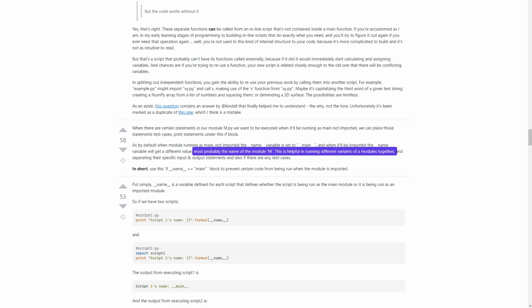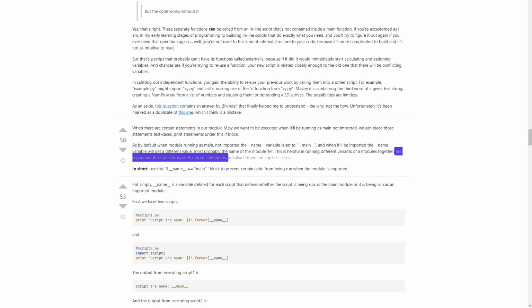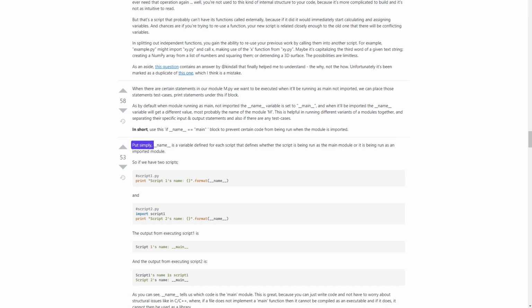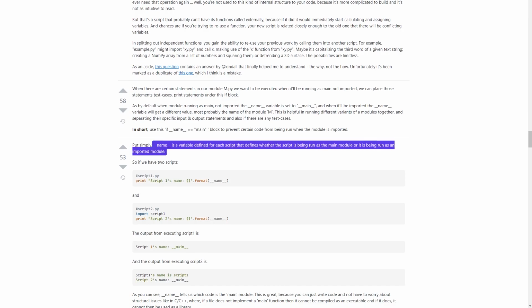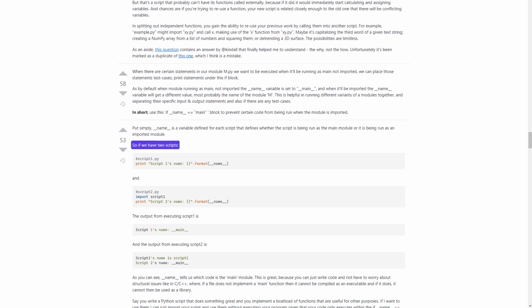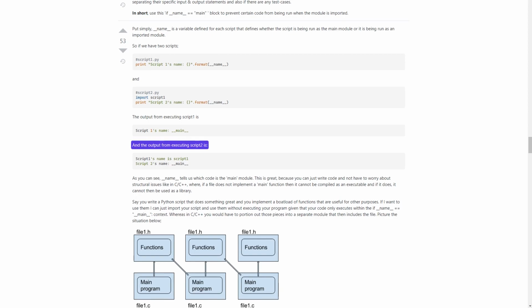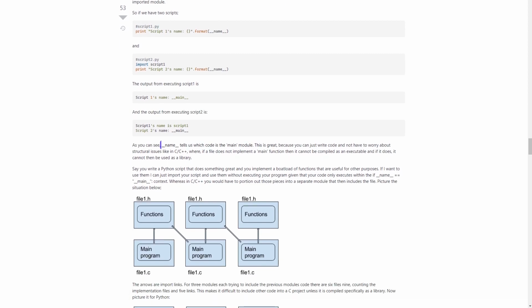This is helpful in running different variants of a module together, and separating their specific input and output statements, and also if there are any test cases. In short, use this if __name__ == '__main__' block to prevent certain code from being run when the module is imported. Put simply, __name__ is a variable defined for each script that defines whether the script is being run as the main module or it is being run as an imported module. So if we have two scripts, and the output from executing script 1 is, and the output from executing script 2 is, as you can see, __name__ tells us which code is the main module.